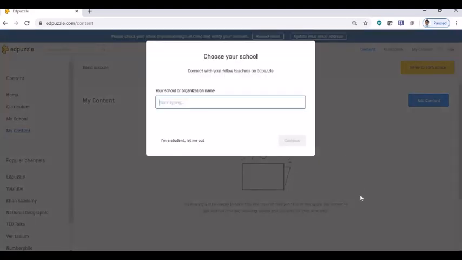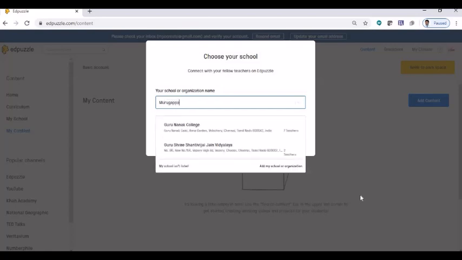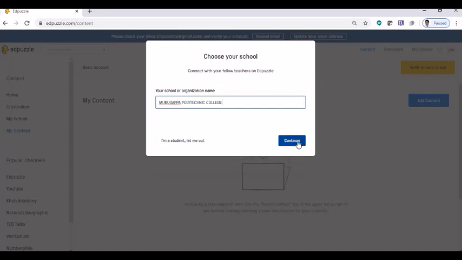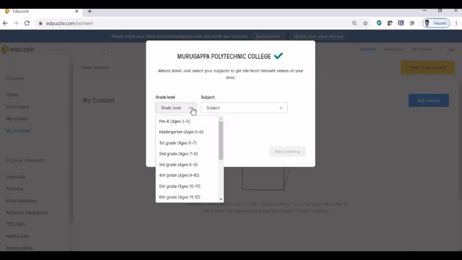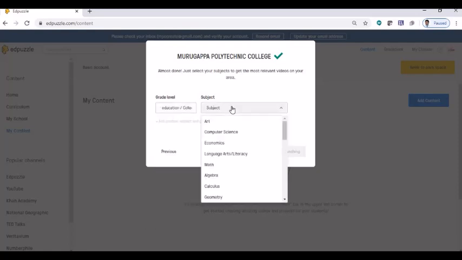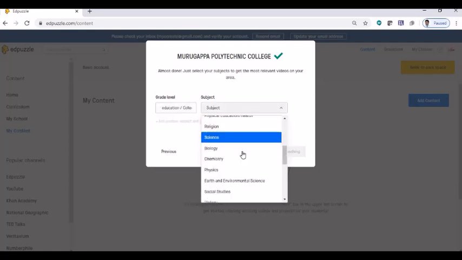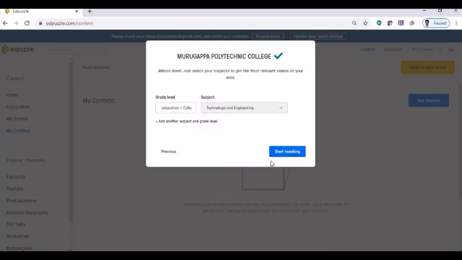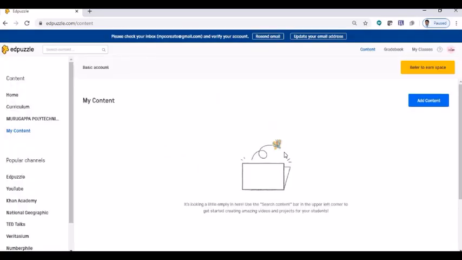Once you type, it will ask for your organization details. Say for example, I am typing my organization name. It will show my organization name and it will ask about the class in which we are going to use the things. So I am selecting higher education, technology and engineering, and start teaching. So now the account is created.